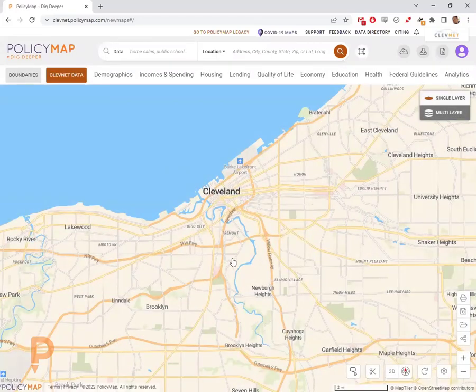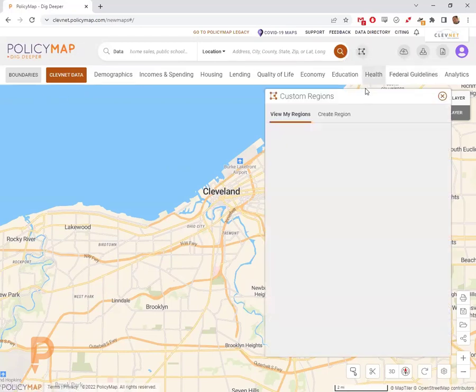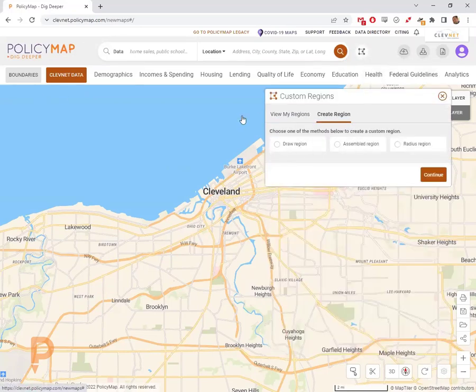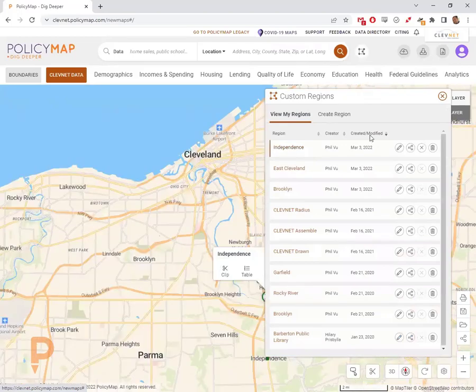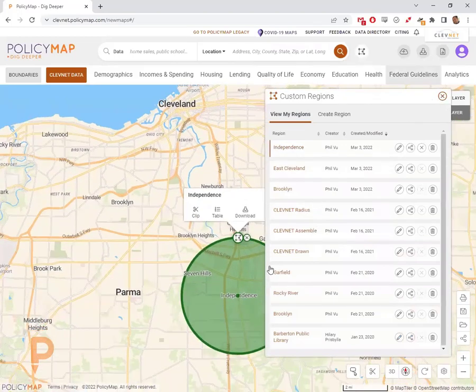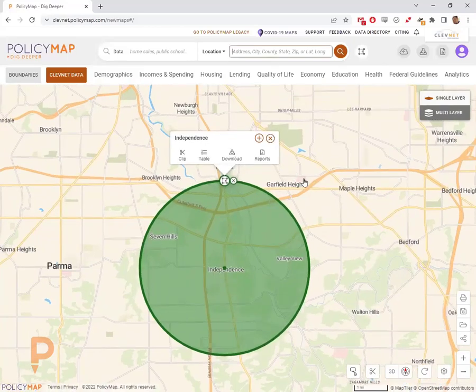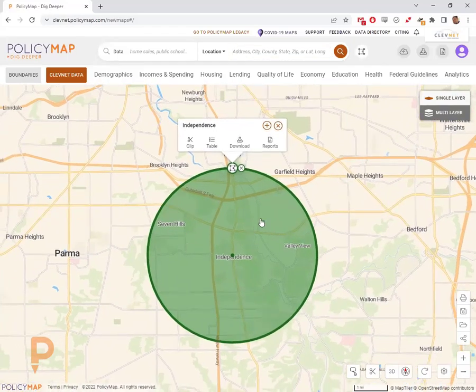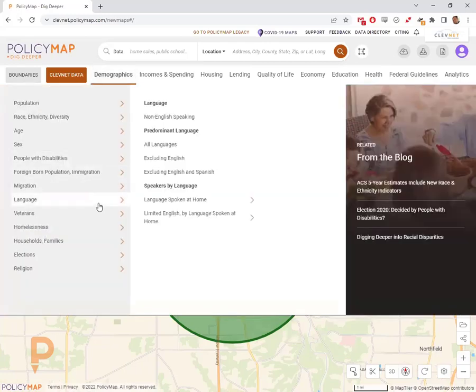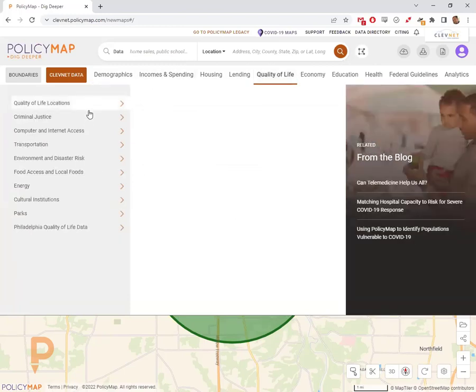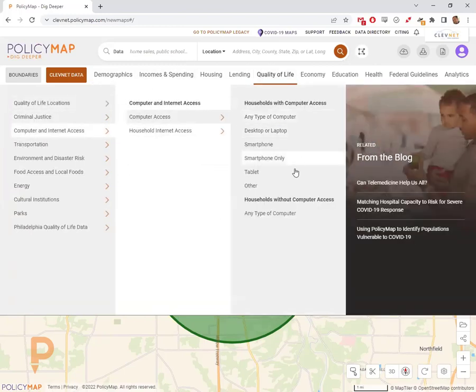You can also download data that's in the policy map tool. So if we go back to our custom region and once you have a boundary up, you can type in a boundary in the very top. You can add a custom region if you wanted to, but from this interface, if you wanted to, let's say, get the number of people, the number of households that don't have access to a computer, how about that?